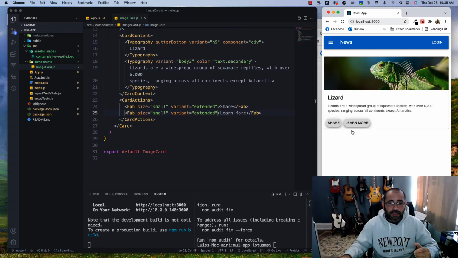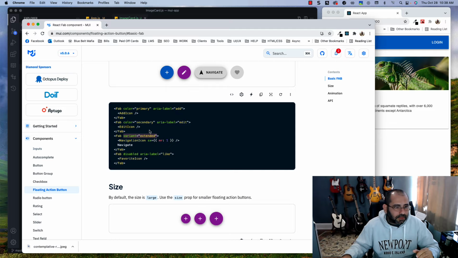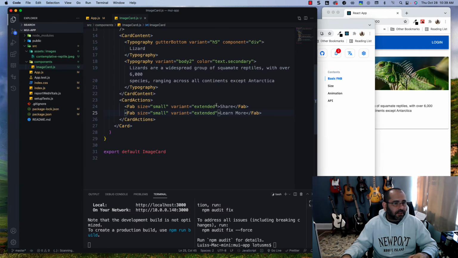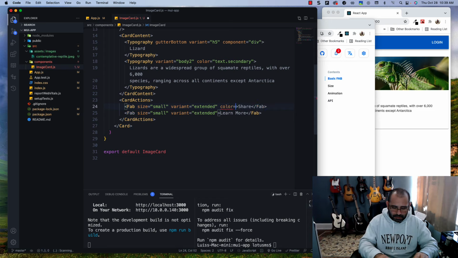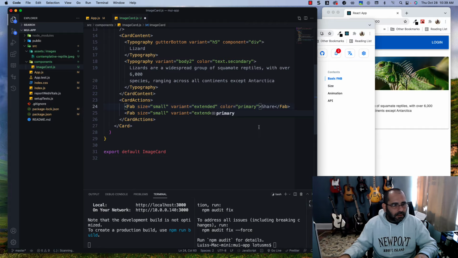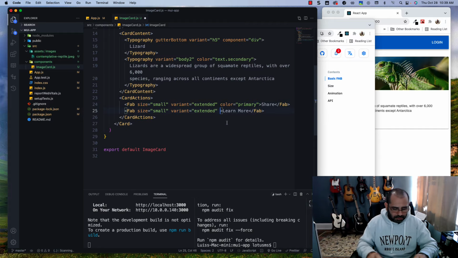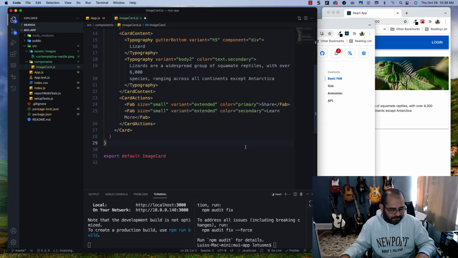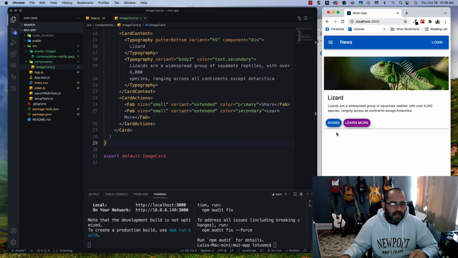And then another thing I'm gonna do is, because I want it to look different, I'm going to add a color to it. I'm gonna make one primary and the other one secondary. So I'm going to grab this one right here, and I'm gonna make it color primary, and then this one is going to be color secondary. And there you go. Now I have my primary and my secondary color, which in this case are automatically, by default, blue and purple.